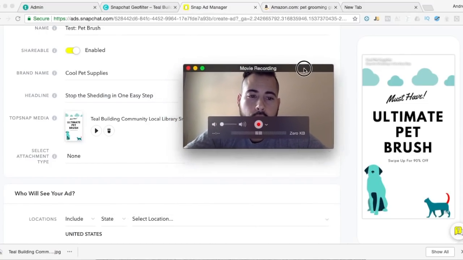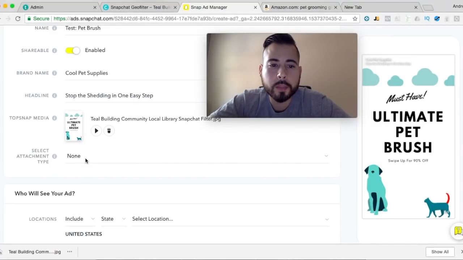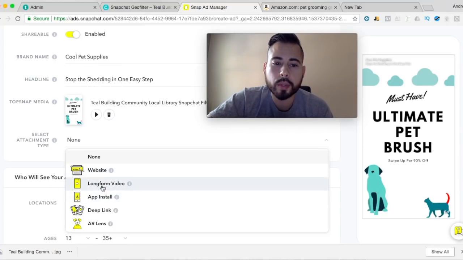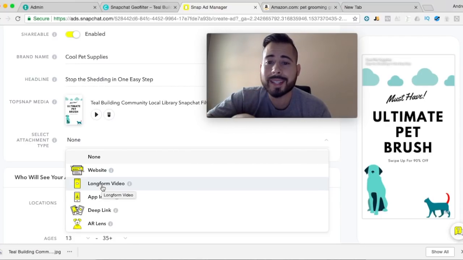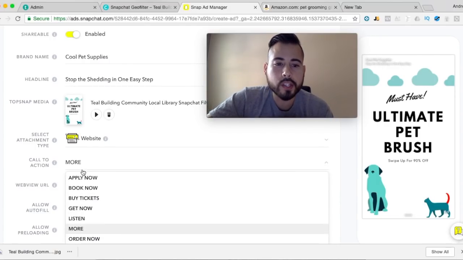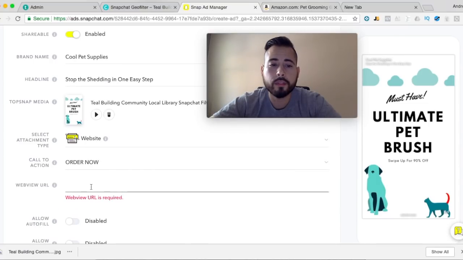And then what you're going to do is select an attachment type. Okay. Now this is your call to action. So if it's a video, which I recommend, you're going to want to do one of two things. You're going to want to either put a long form video, where once they swipe up to check it out, it's going to take them to a longer video, which then you'll direct them on how to get the product, or you're going to take them directly to your Amazon page, okay? So your call to action will be to order now, and for the web view URL, you're going to want to use your two-step URL.